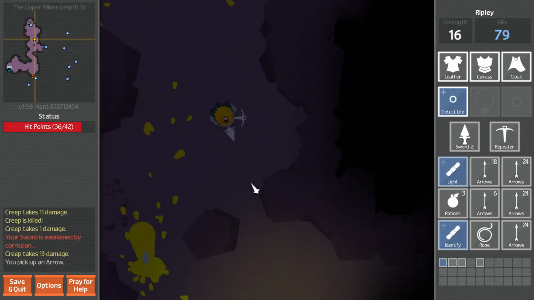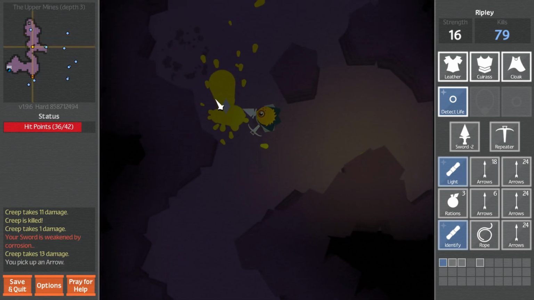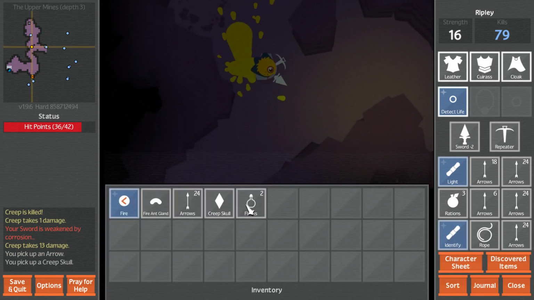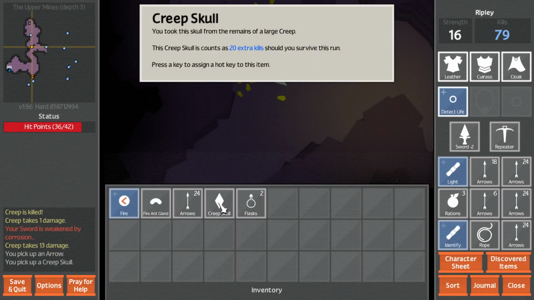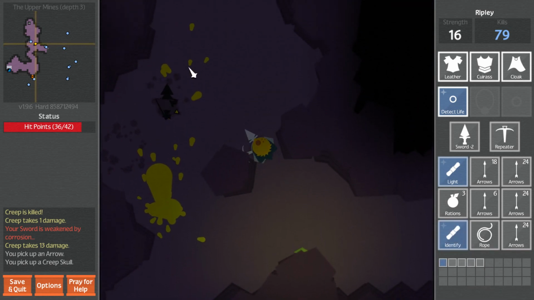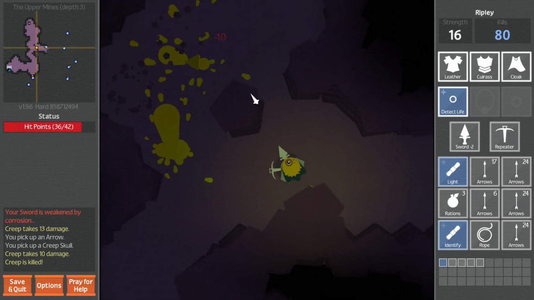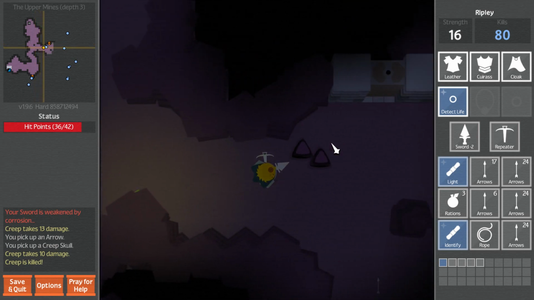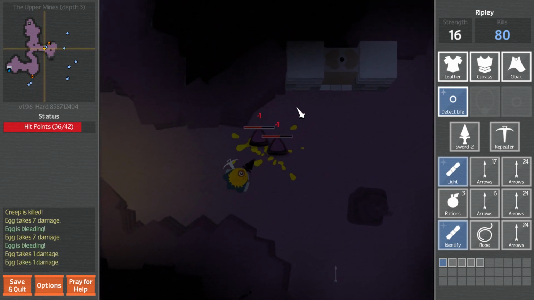That makes my repeater a lot more valuable, I guess. What is... A creep skull. It's a diamond shape? Counts as 20 extra kills if you survive. Wow. That's from the big guy, I guess? So it makes it more of a reason to actually kill the big guys instead of just ignoring them. That's interesting.